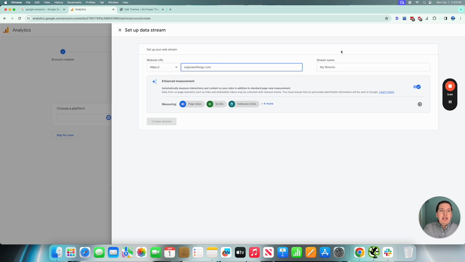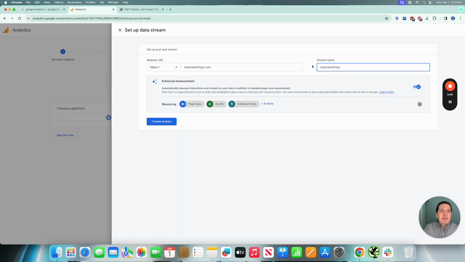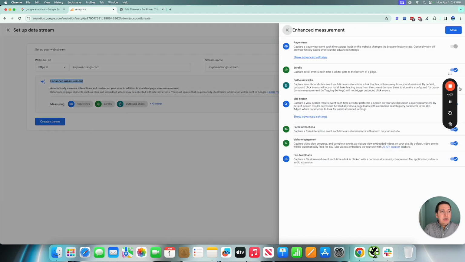So go ahead and do that now. I'm just going to copy this name here, and I'm going to name it Stream. So Power Things Streams here. Then the next thing you want to do is select the enhanced measurements report here. It basically gives you more data related to other things that you can track, as you can see here.